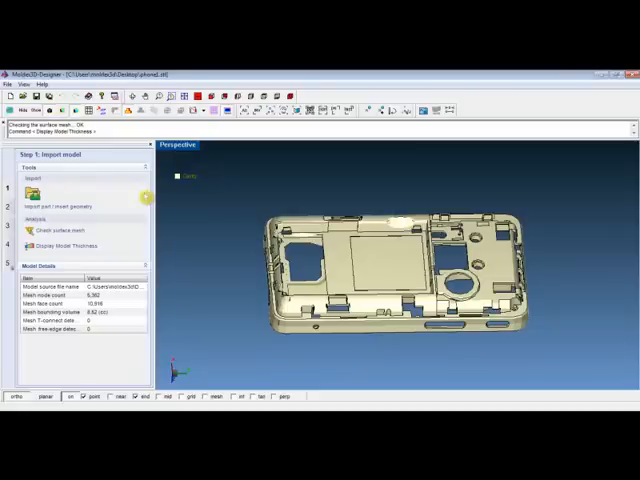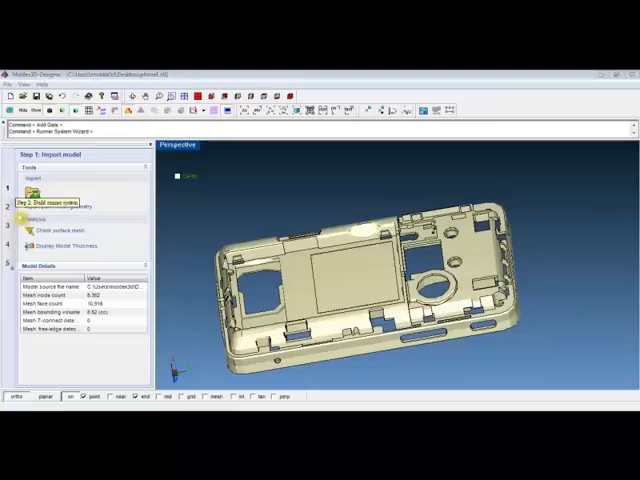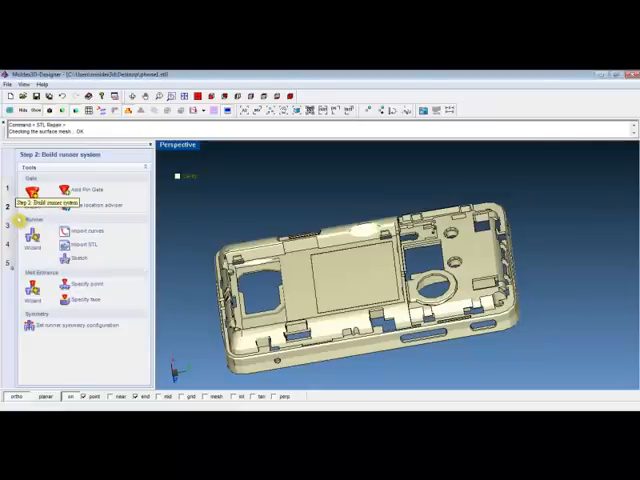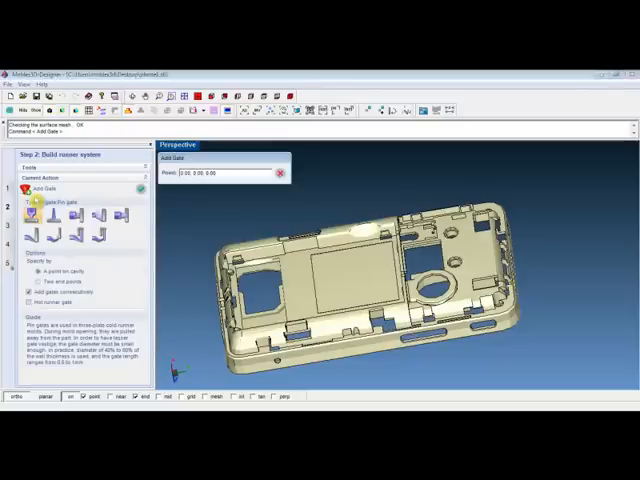After importing the geometry, let's move on to step 2, building the runner system. Designer offers the gate wizard, runner wizard, main entrance wizard, and the symmetry configuration. Click on the gate wizard. Designer offers the pin gate, sprue gate, edge gate, fan gate, and many different types of gates. As you click on each icon, the gate description will be shown on the left control panel.